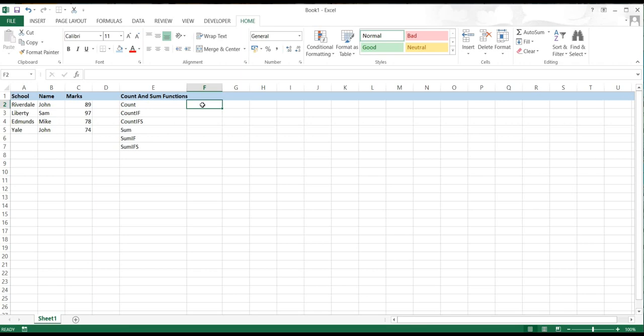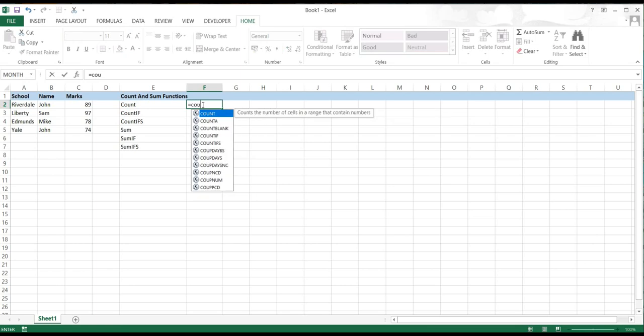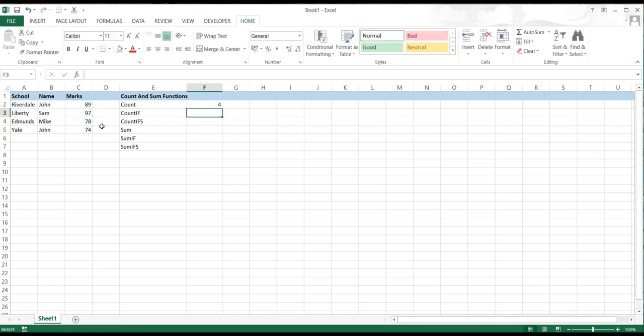For this, we just type equal count, and Excel will automatically show the relevant functions. Here we want count, so we just press tab, and we want to count the number of students. So we will enter the range, which is C2 to C5. Now close the bracket, enter. It will show number 4 because we have 4 students. This is how we use the count function.